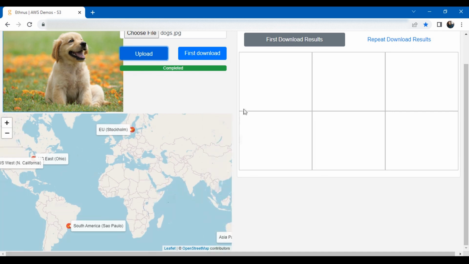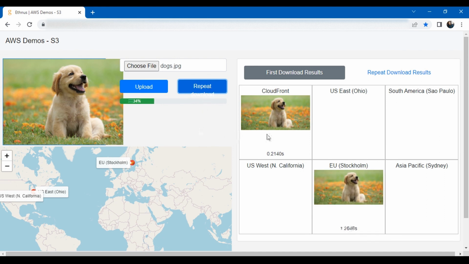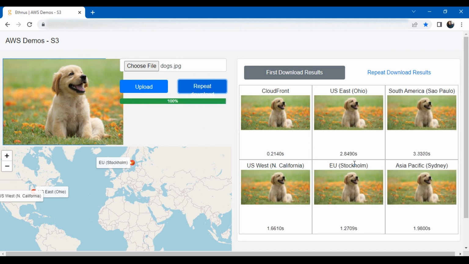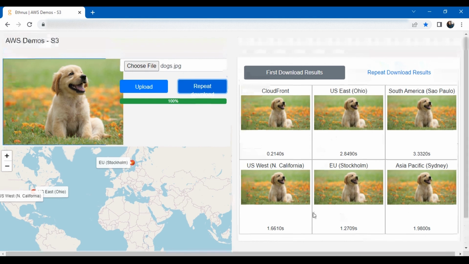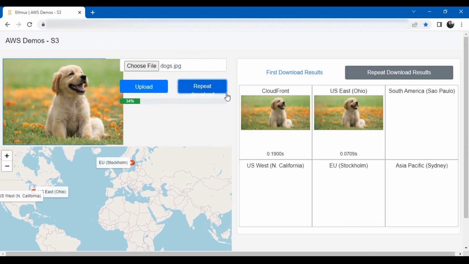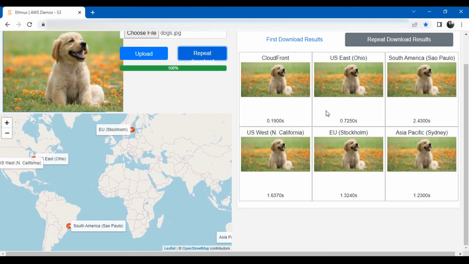Okay, and now what I will do is download. This is the first time download. You can see the time that it has taken to download for the first time: 0.21 seconds, 2.84 seconds, 3.33 seconds and so on. This is the time that it has taken. You can note it down. And when I do the repeat download, how much time is it going to take? Have a look. It is lesser than the time that it took for the first time.